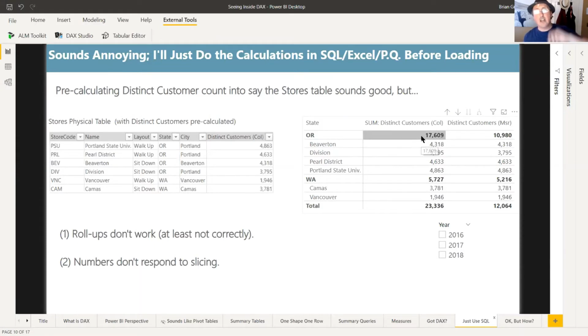If you take that same concept and use DAX to do it, what you will find is you get the correct roll-up. So this 10,000 right here is not the same thing as summing up these numbers. It's the actual distinct customers just for that state. Furthermore, watch what happens when I click on 2017 down here. I click on 2017, what would an end user expect? Well, I should just see the distinct customers for 2017. With the measure version, it works just fine. It adapts perfectly to different slicers and slicing and dicing.